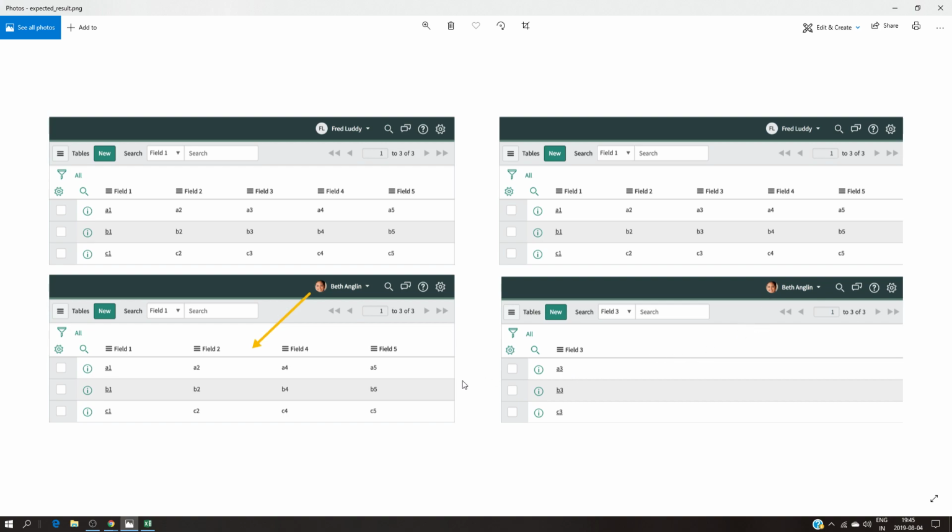This can be useful when you have different types of users in your organization and they have to view only a few things and not every piece of information. So how to control the view, the information displayed to each person working in the organization. Fred can be the administrator, but Beth is going to be our user, and it's not necessary for her, for example, to see field 3. Let's put it this way, it's just an example.